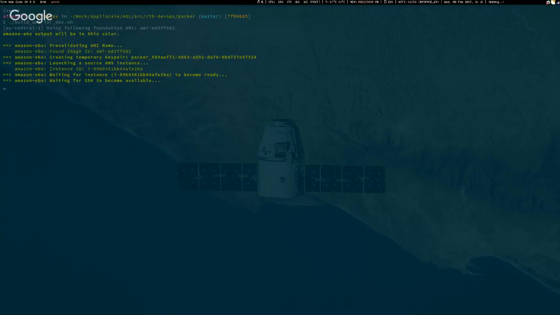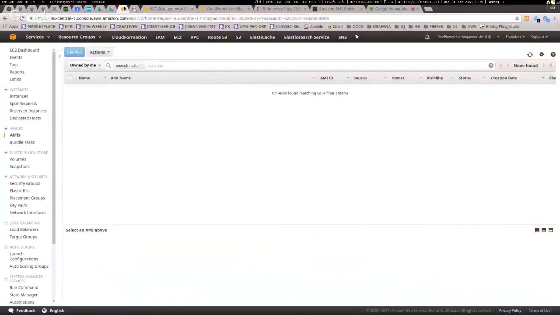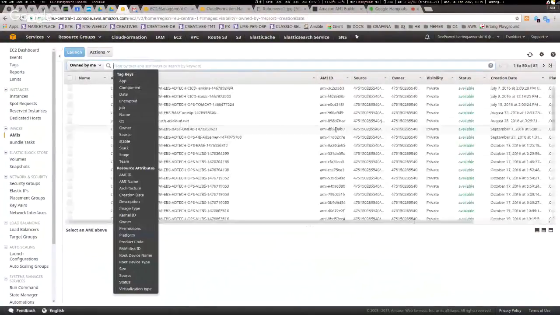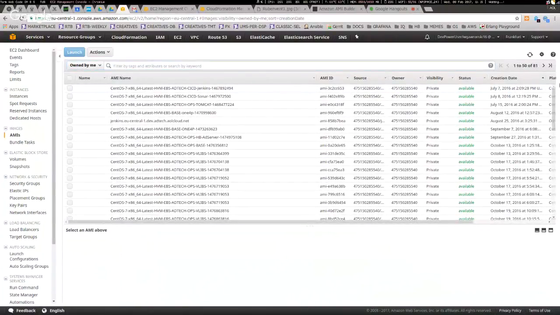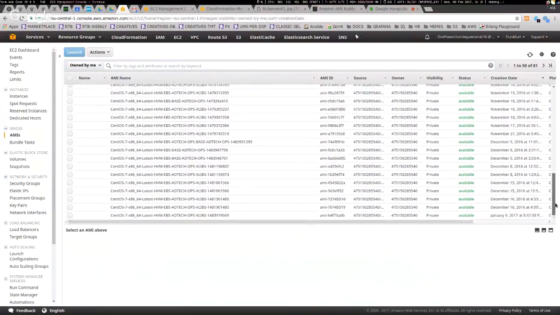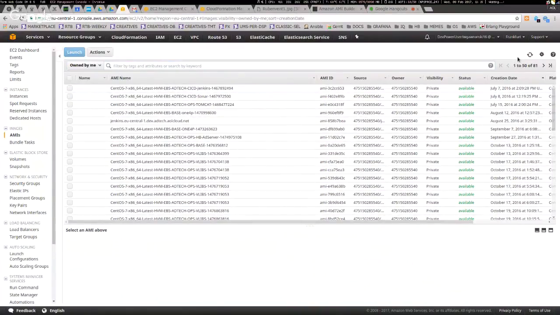This will be a lot of AMIs. Yes, we already have a lot of them, but this is expected. This is the AWS way: you just generate a ton of those AMIs. Currently, we've got 81 AMIs in just that one region. So we won't have any limits? Yes, exactly.